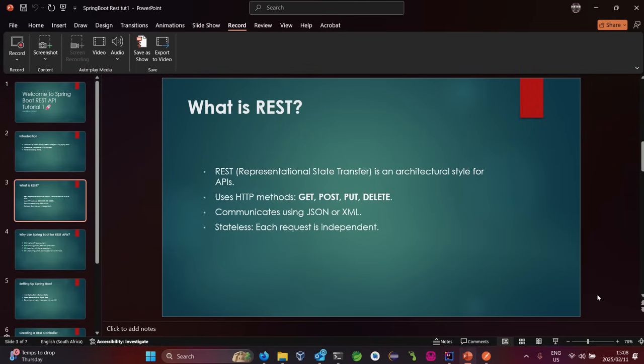What is REST? As you might be hearing me mention in my other previous tutorials, REST is a representational state transfer. It's basically an architectural style of writing APIs. This style uses methods called HTTP methods, such as a GET to get a resource, a POST to create a resource on the server, a PUT to update a resource, or a DELETE to delete a resource. These are all the HTTP methods this architectural style uses.